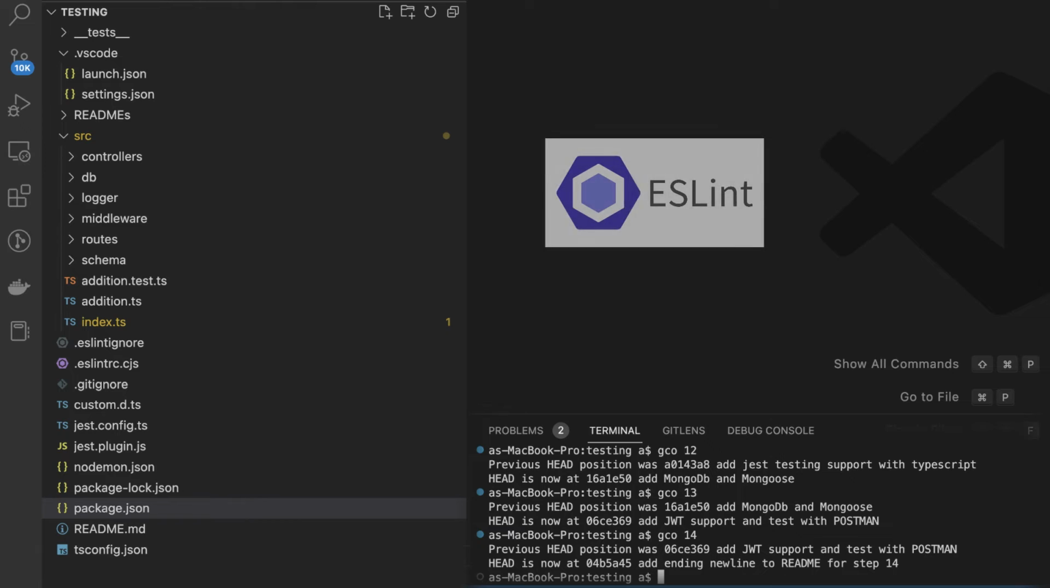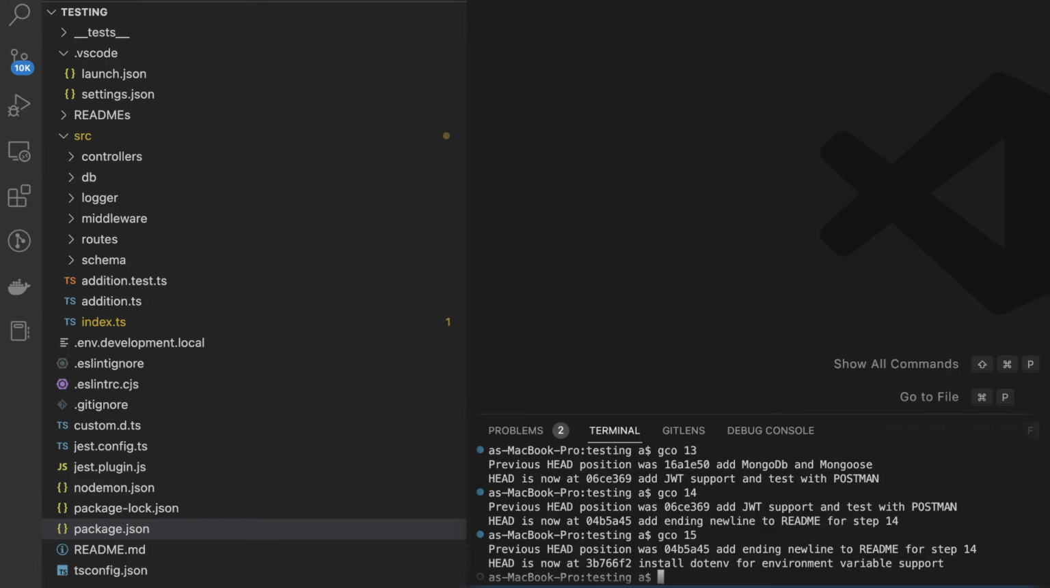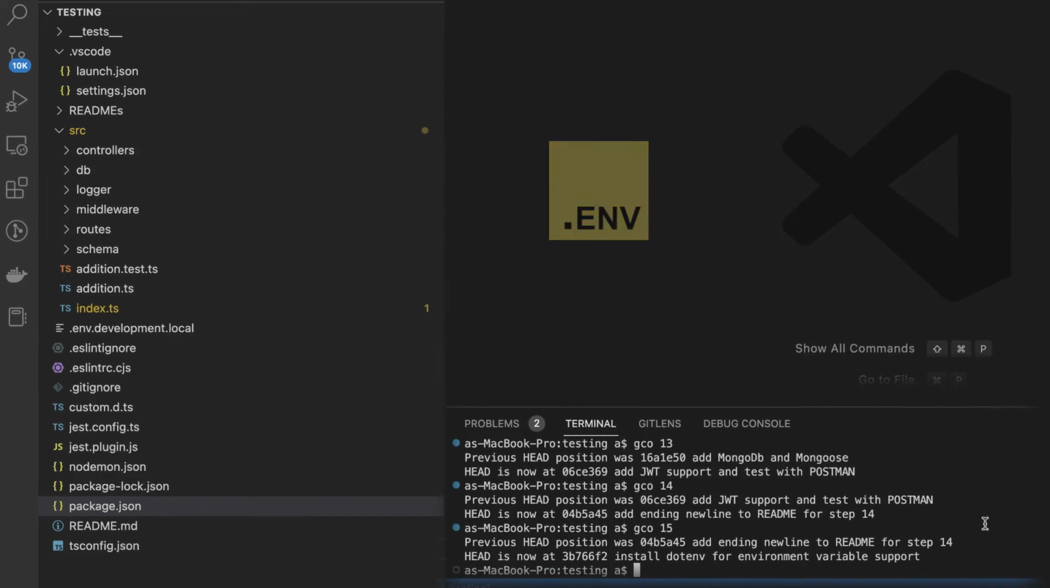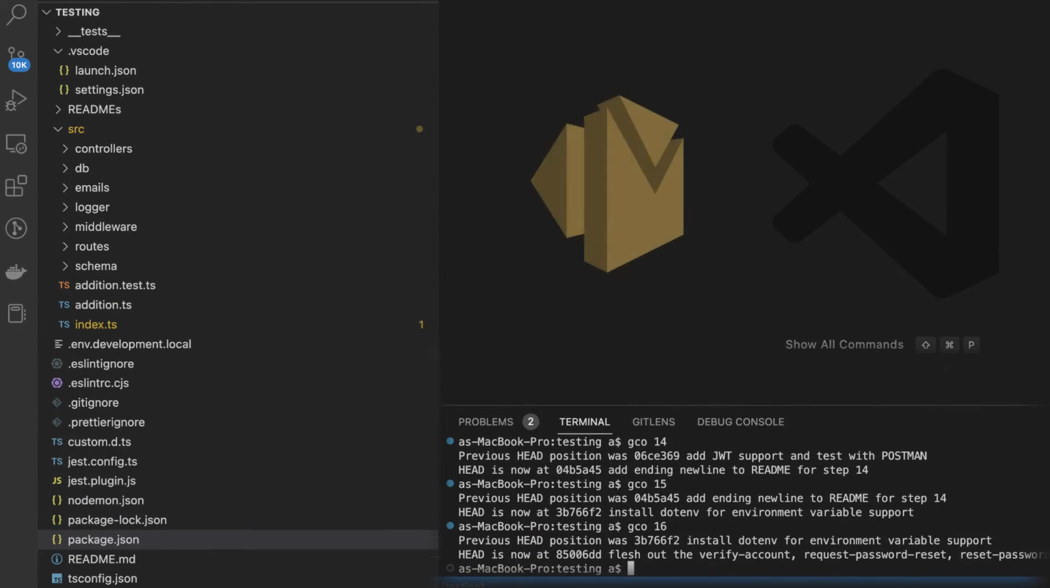We next add ESLint. This is a code linter or code cleaner. This will remove unused variables, remove unused imports, etc. We next add support for .env files. We then add the emails module. We will need to send emails for our authentication API, for example, verification emails or password reset emails. I am using Amazon SES for this.